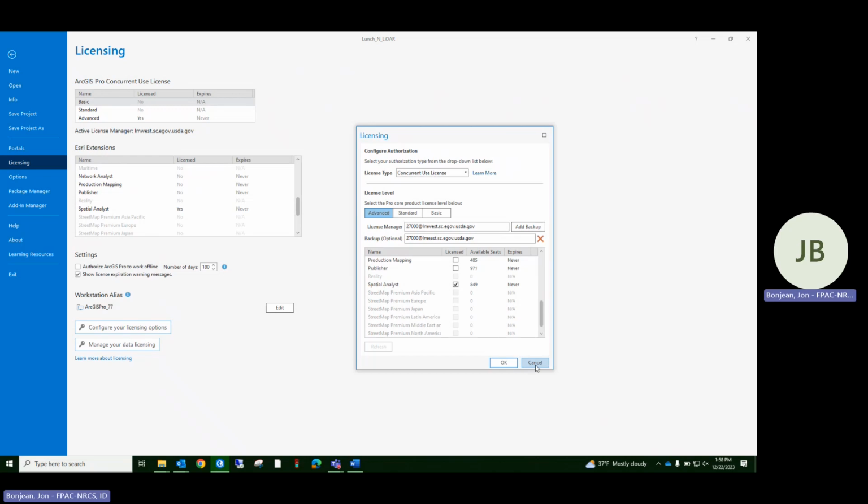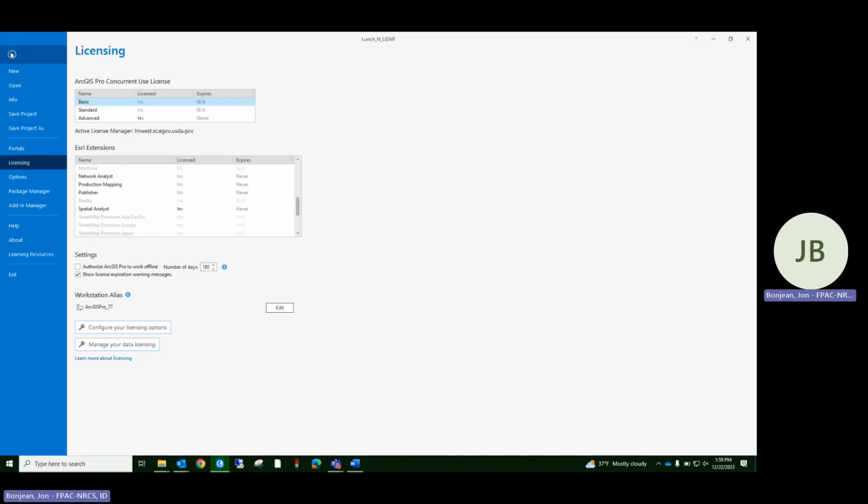And this is a step you only have to do once, or perhaps again if you upgrade to a newer version of ArcGIS Pro. But once you check out that license, it's going to stay checked out until you either upgrade or uninstall, whatever. So in this case, I'm going to cancel, and I'm going to go back to my ArcGIS Pro project.